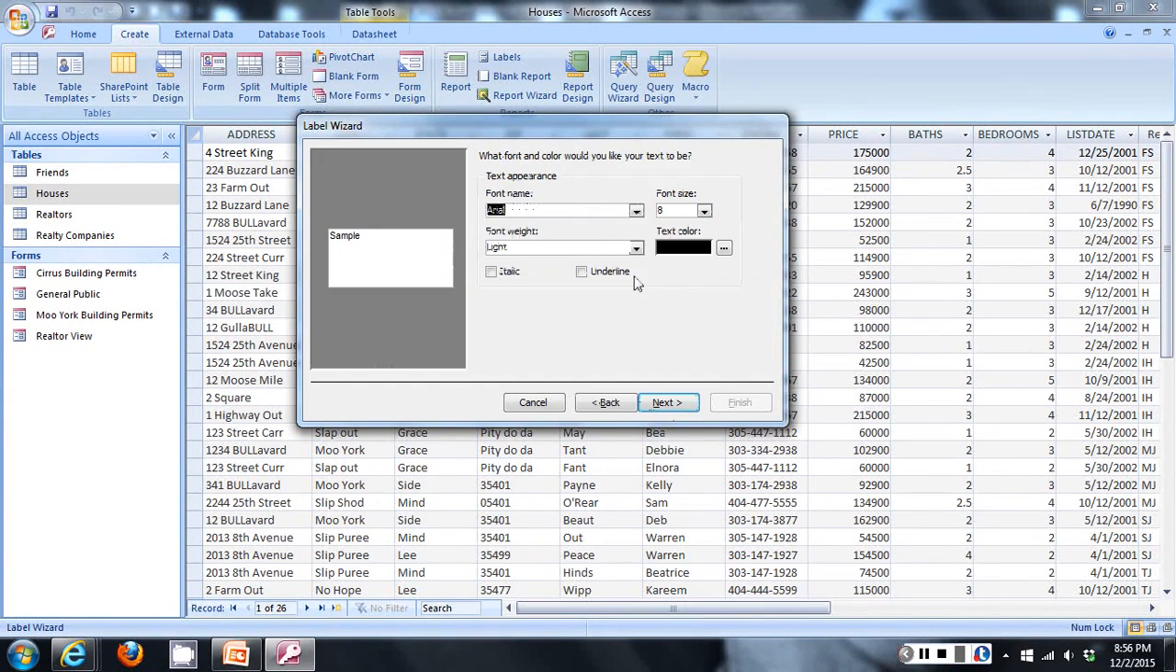Okay. Now it's asking us what type of font we would like to use. We want to use Arial. We'll say font size 8, font weight, let's make it medium. We want the text to be black.